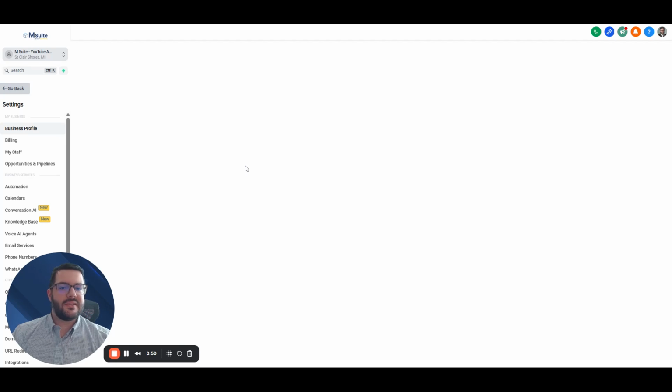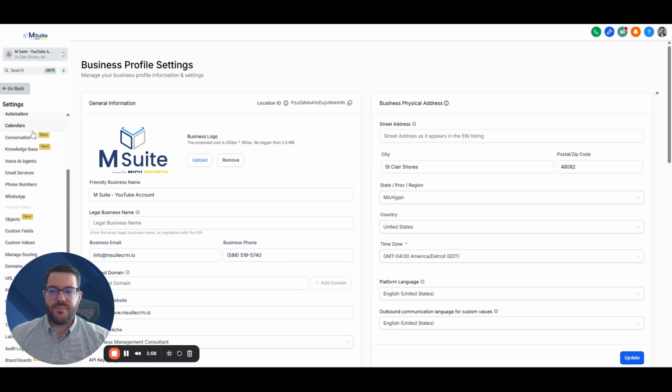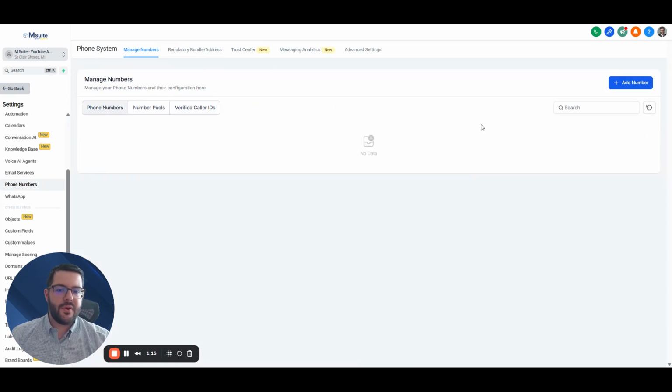And in those settings, it's going to load our business profile. Now, if you remember from our last video, we just set that up, so yours should be completely filled out as well, with the exception that you may not have had a phone number. Well, we're going to fix that for you if that's the case. On the left-hand side, under settings, under business services, you're going to see phone number, second from the bottom above WhatsApp. Now, for the phone number, your account, just like our demo account here, doesn't have one set up yet. So we're going to first and foremost set that up.